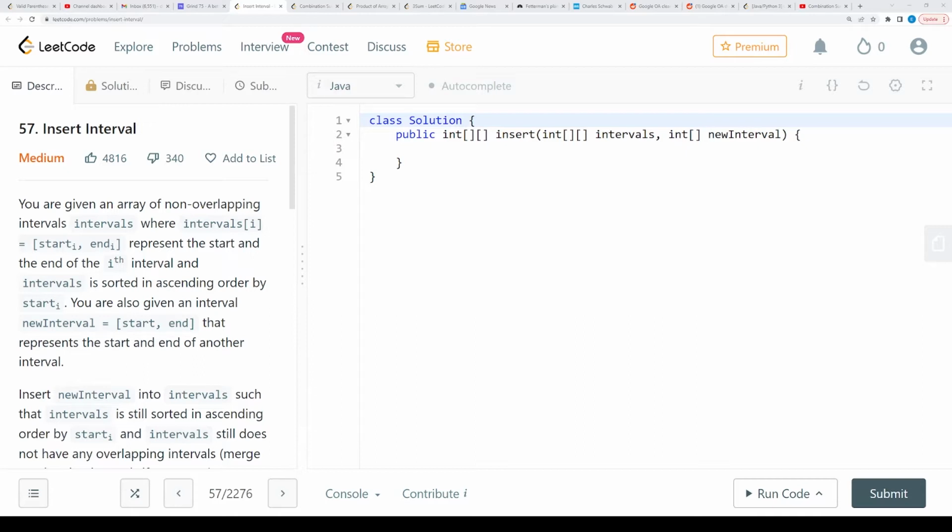You're given an array of non-overlapping intervals called intervals, where intervals at i is equal to start at i and end at i. So it's equal to an array of size 2, and it represents the start and end of that interval. And intervals is sorted in ascending order, given the first number of the inner array. You're also given an interval called new interval, with a start and end value, and that represents the start and end of another interval.